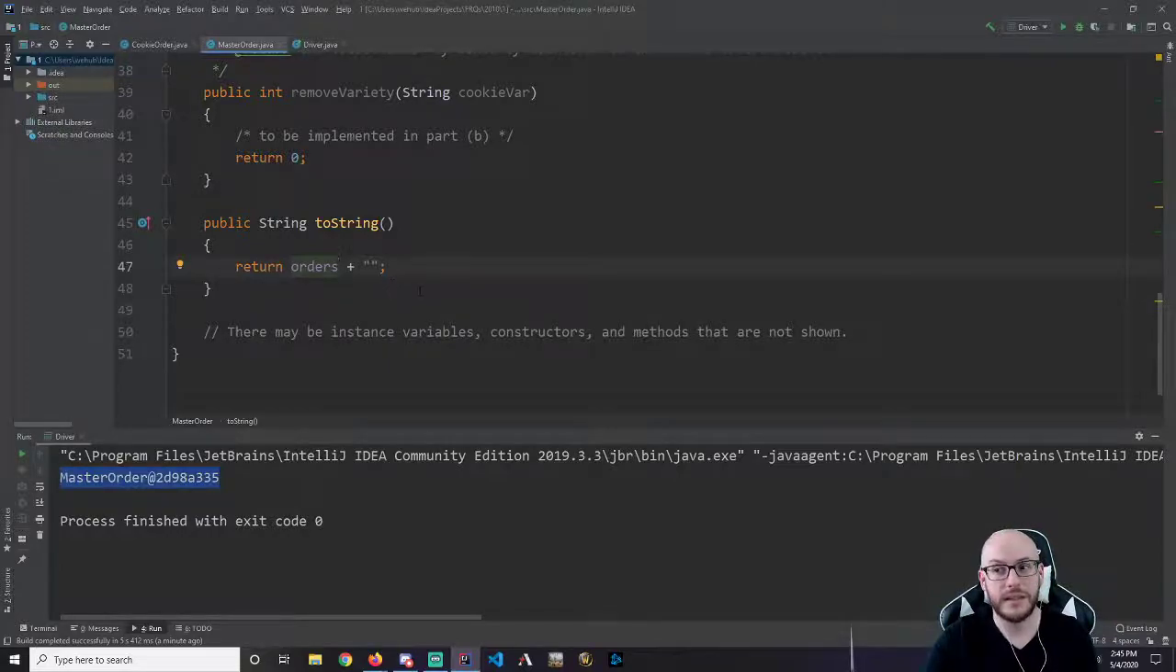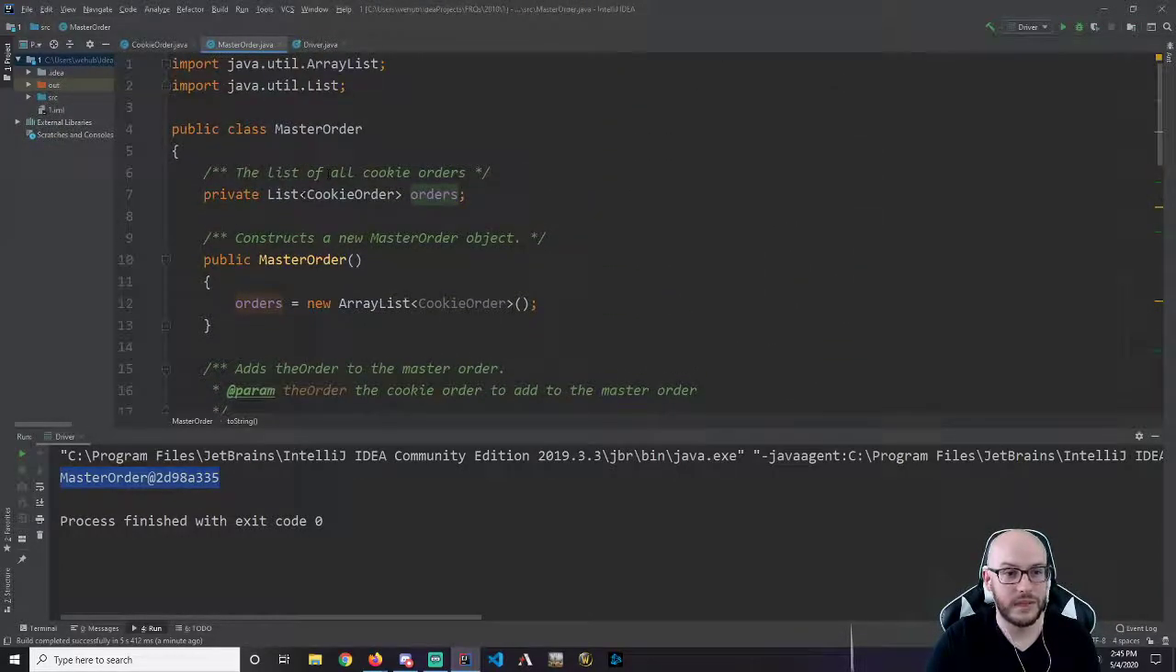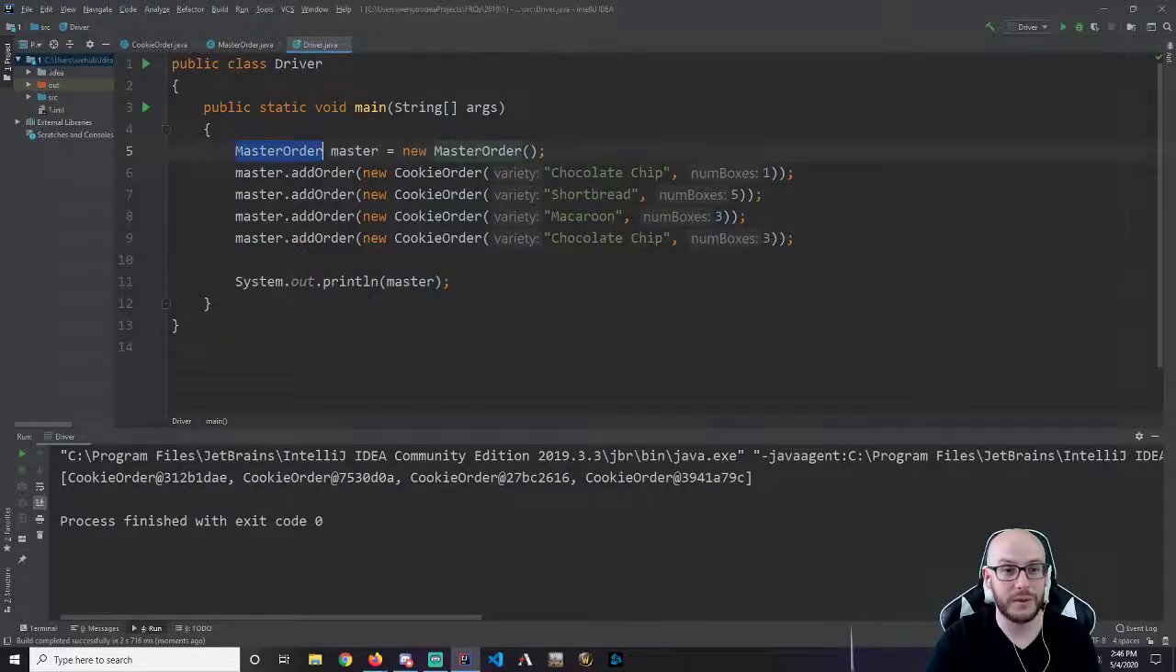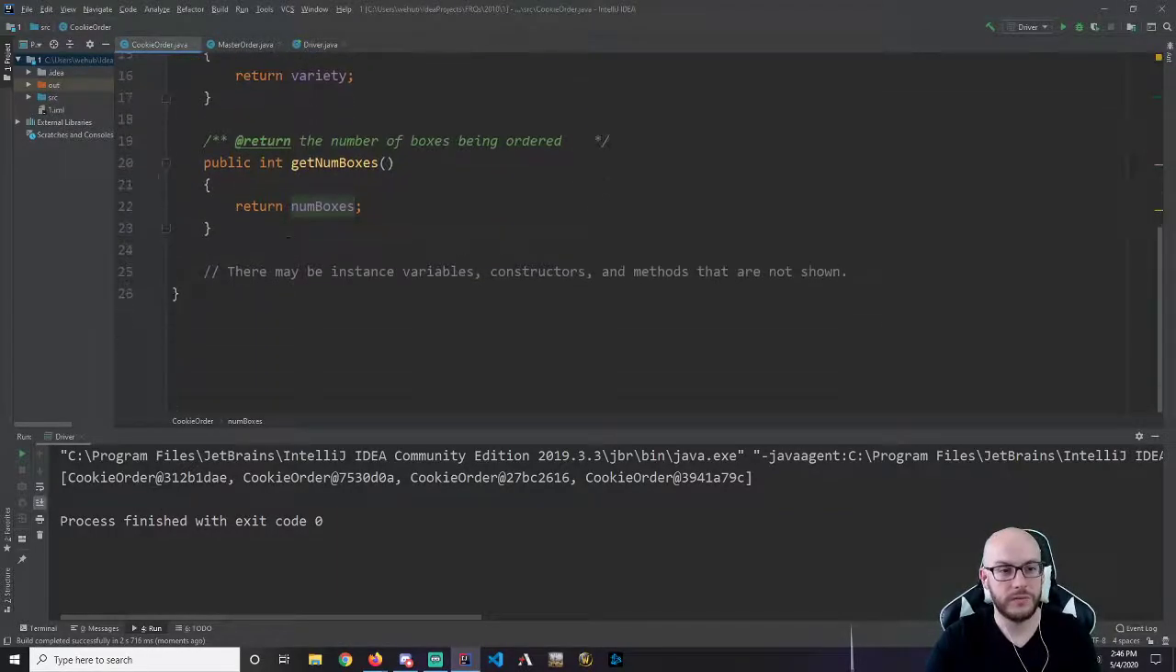Here's the thing. This array list consists of cookie orders. Right? So when I go to run this, I get all these cookie order objects. Of note, there's 4 of them, because we did add 4 cookie orders. But now, instead of getting gibberish for the master order, I'm getting gibberish for these cookie orders. Cookie order needs a toString.